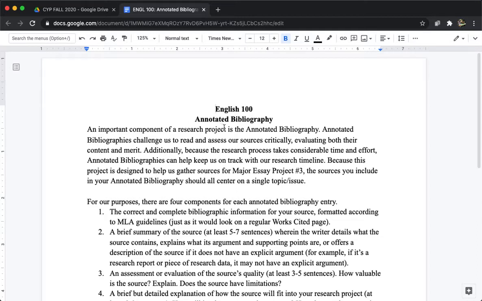So to do that, let's parse the phrase into two. Annotated, to annotate, as we know, means to take notes on. An annotation is a note. So if something is annotated, it means it has notes on it.